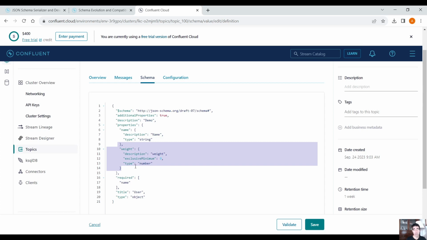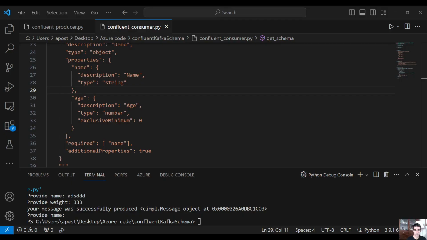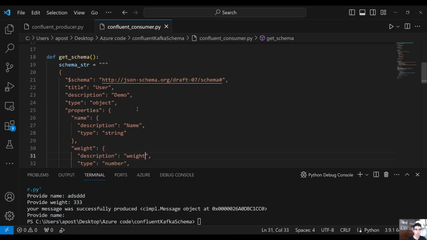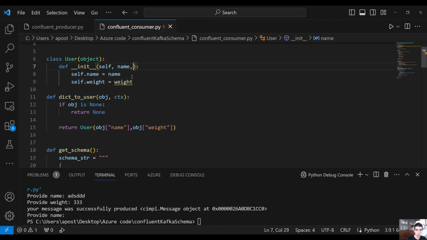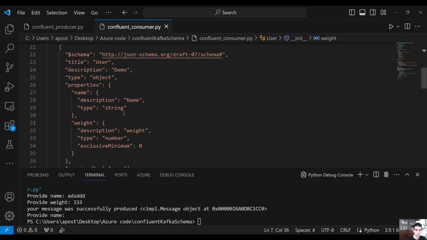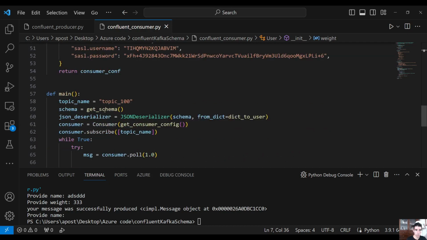Now we have to add this column in our consumer to consume also the newly added column, right? Let's change age to wait here, right? Wait. We have to add it in our object here. Wait, and then also here self.wait equals wait, and then here as well wait. Okay, looks okay to me.